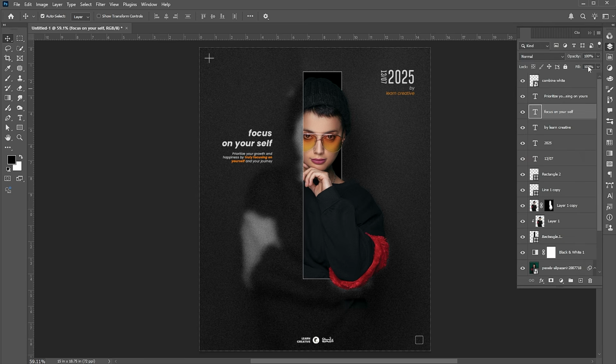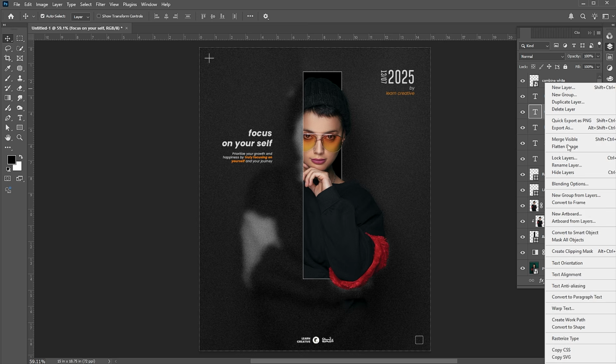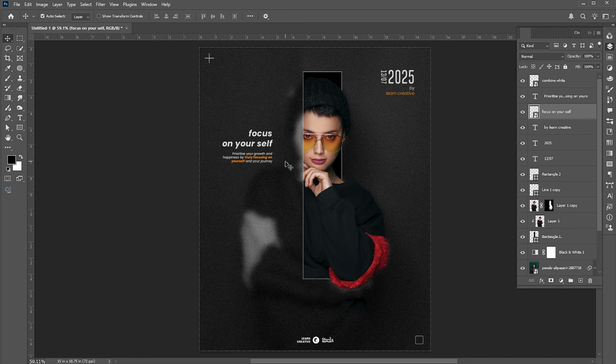Finally, select the main text. Right-click on it and choose Convert to Smart Object. Press Ctrl+J for a copy of it. Select the copy and hide the main text layer.